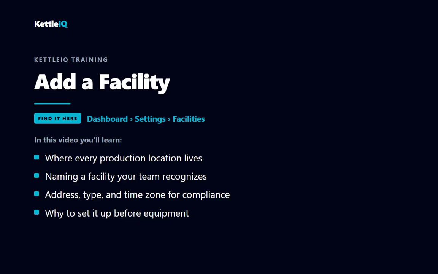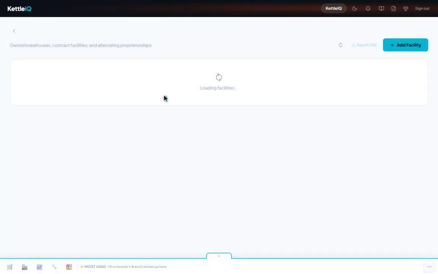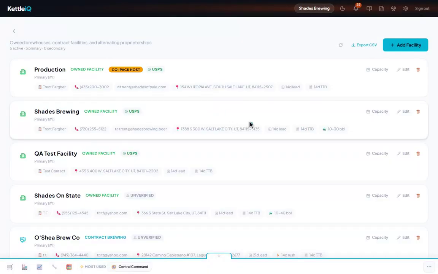Let's take a look. You'll find this under Settings, Facilities from your dashboard. This is your facilities list, every physical location where you produce, package, or store product. Each one drives where you can assign equipment, schedule batches, and track inventory by location.